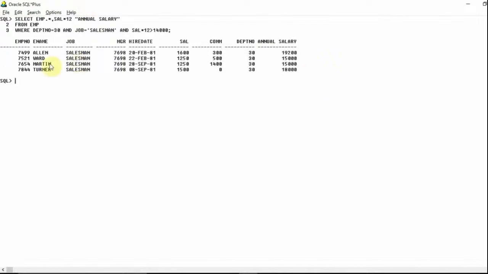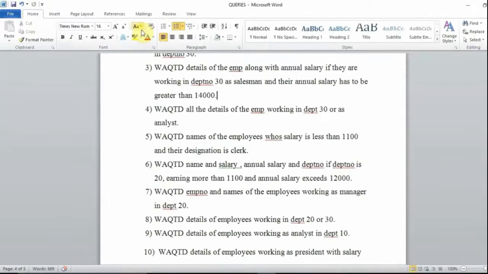Here employee number is being displayed, employee name, job, MGR, hire date, salary, commission, department number. So up to department number is my original table. After that I am displaying this additional column with the help of this dot star format. I have explained this in my theory classes, so I hope you got it. Otherwise you can see my theory videos, they are also present in the same playlist, just check it out. Got it? Yes. Okay, so the third question is over.